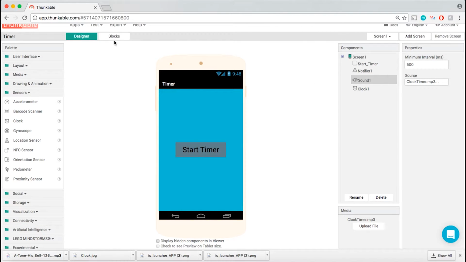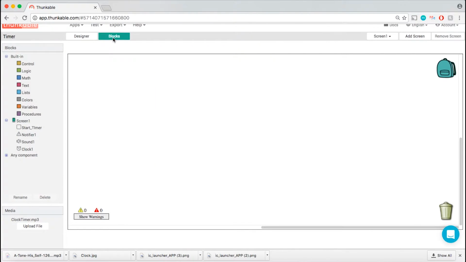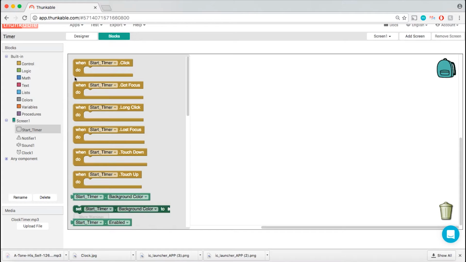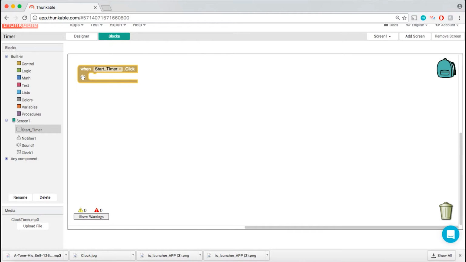So now let's actually go to the blocks editor. And we need to figure out what we want to do here. So the first thing we want to say is once we click the Start Timer button, we want the clock timer to actually start counting down. So I'm going to go to Start Timer, and I'm going to say when Start Timer.click, we want to enable the clock and have it start counting down.